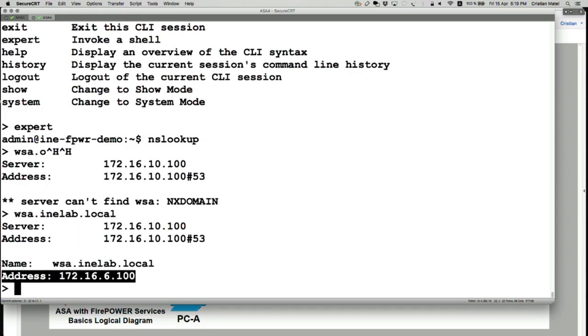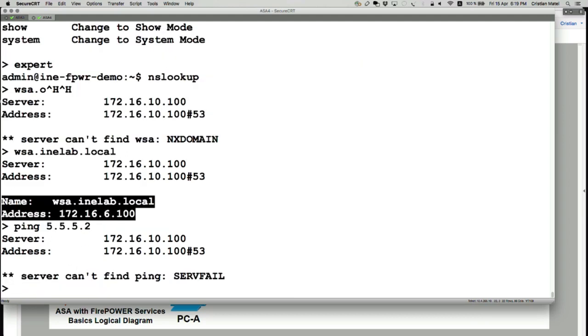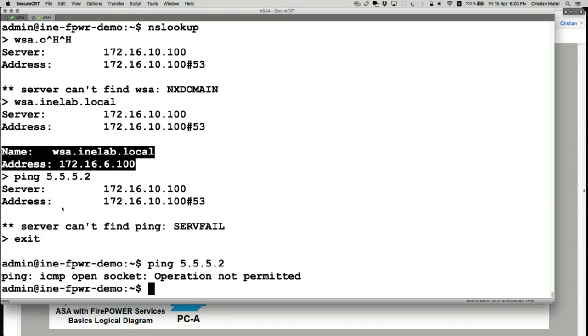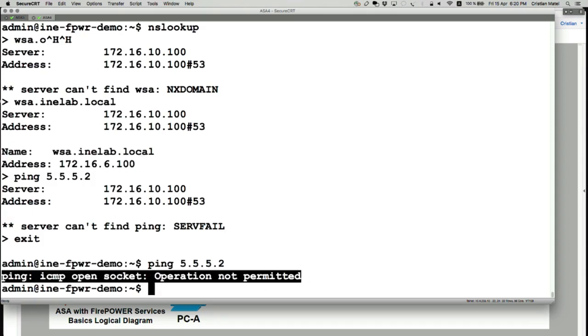So this confirms that DNS is functional, or of course it confirms that you have access to the DNS server, and that's functional. You can of course say, for example, I'm going to ping a device from the network, 555.2. Not from NSLOOKUP, I've got to say exit and then ping 555.2. And by default it states ICMP open socket operation not permitted. So by default you cannot ping, that's restricted.